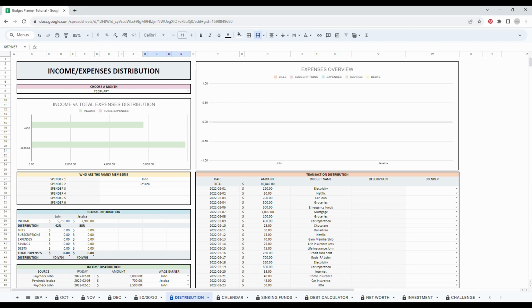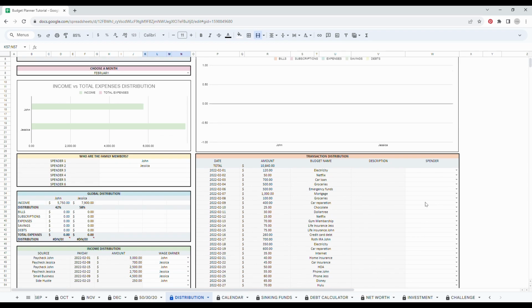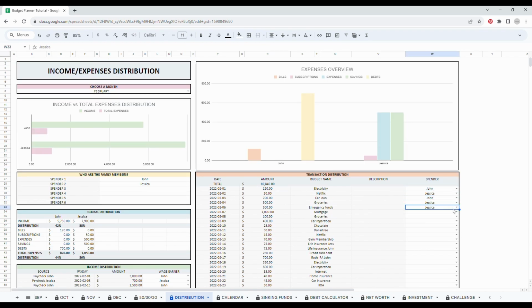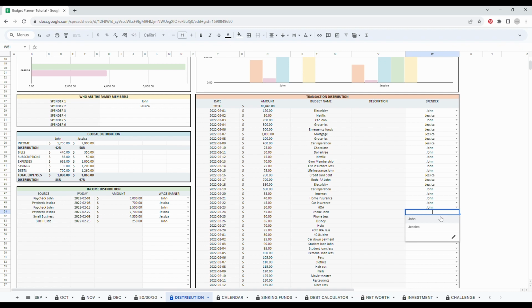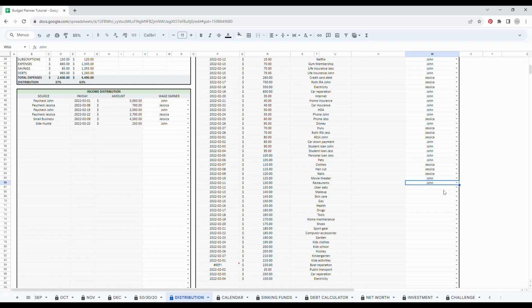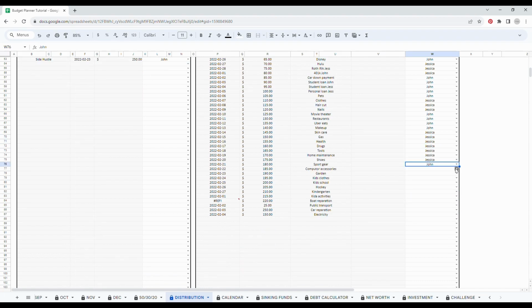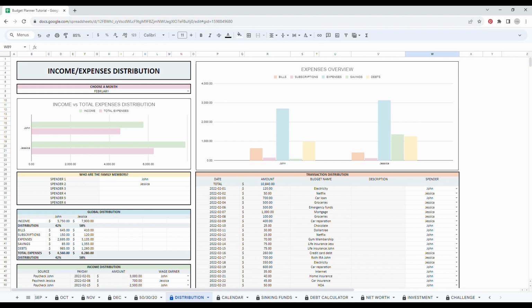So now we will have to do the same thing for the transaction tracker. All the transactions will appear and you will have to associate them with the right person, as you can see. So now let me fill this in and show you how it works. So now that we are done, you can see that all the graphs are working.